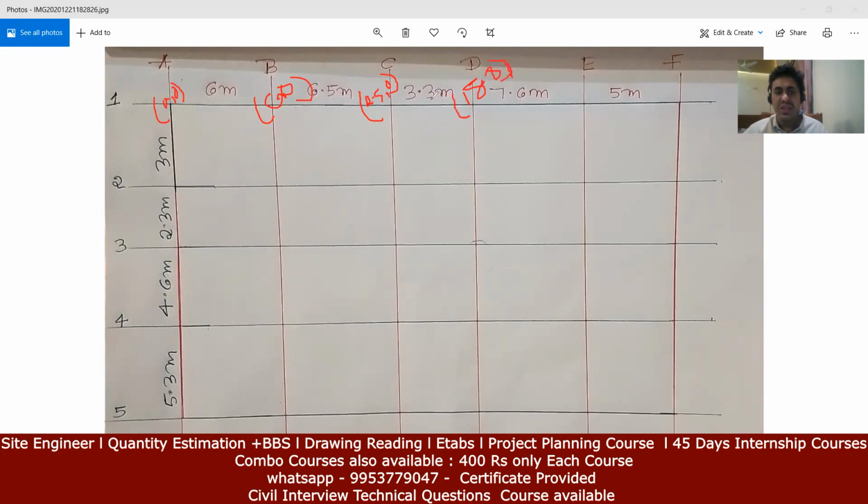Because I am not moving in the y-axis. But the moment I come here, now we'll try to see what this coordinate is. See, first is x. So how much in x have I moved? I have moved 6 meter. So I'll write here 6, comma.